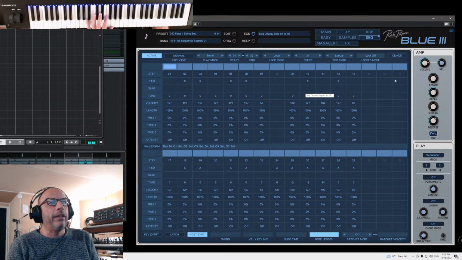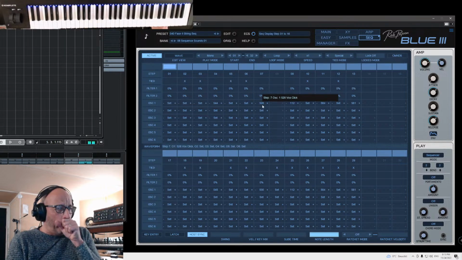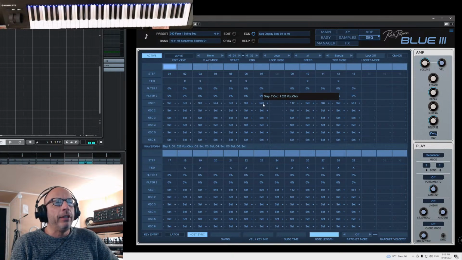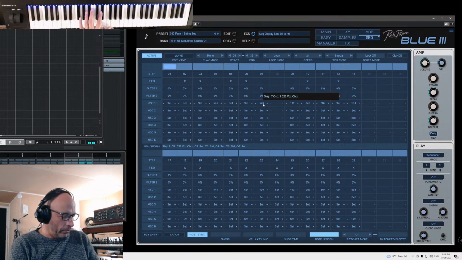Here in the sequence you have the normal view where you have step on, slide, tuning, the length of each step, velocity value, and then three rows where you can put on the ratcheting, and you have the wave view. Then you see in oscillator 1 that the waveform changes. On step number 7, it does the Vox click. So let's have that with a beat. Then you hear how nice it is as something special in your music.